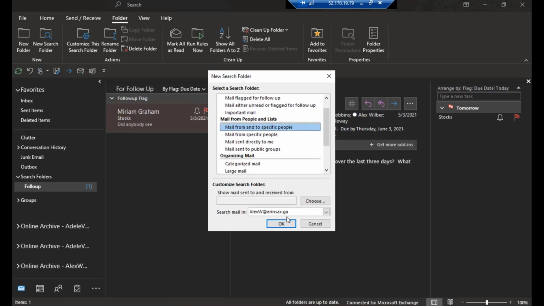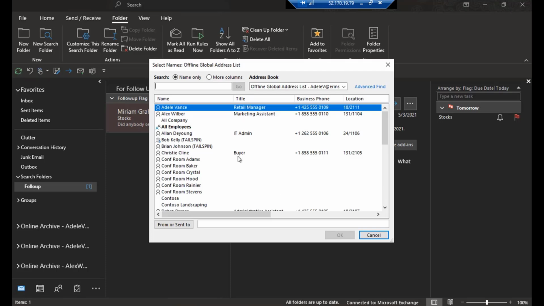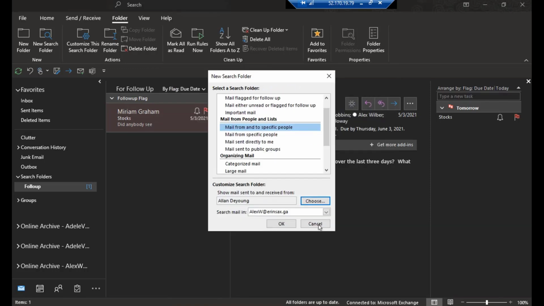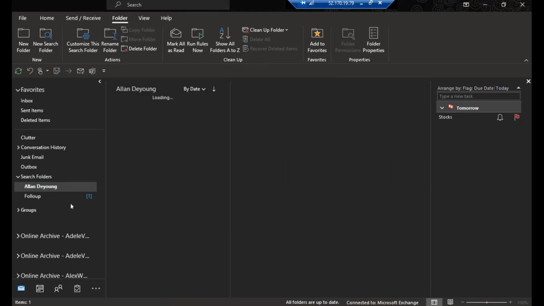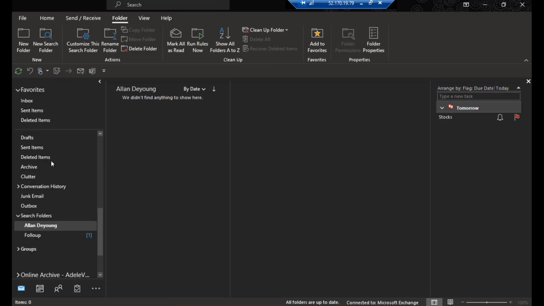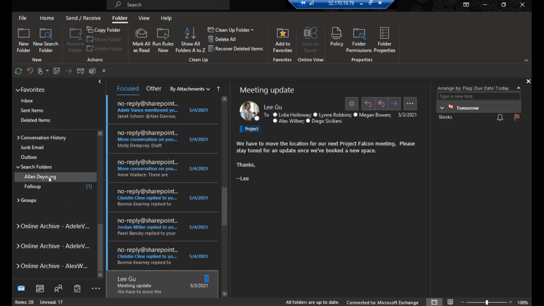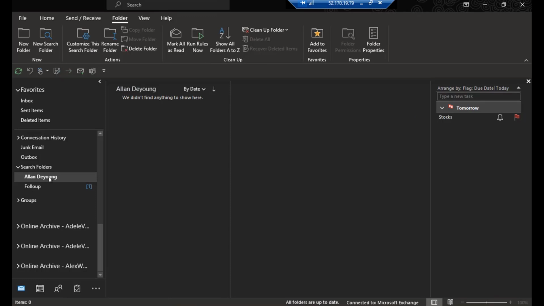So maybe I choose this. Who is the person? Let me see, maybe email from this guy. Just double click on it and click OK. So email from this guy, and I add it here. It's trying to pull all the emails, so definitely you cannot see any email from this guy. If this guy, Alan, should send me an email right now, I will see it in the inbox, but when I come here, I will also see it here. That is just a virtual way of trying to organize the stuff.